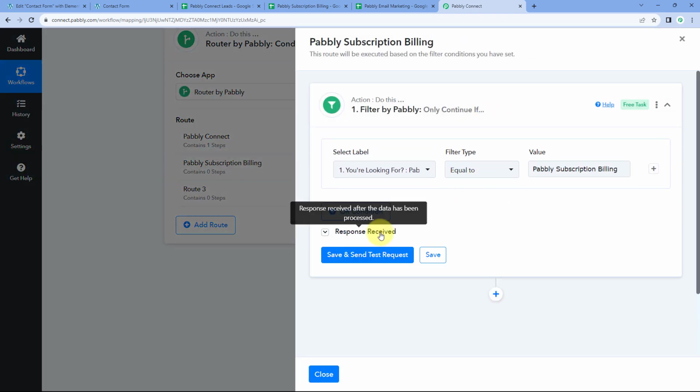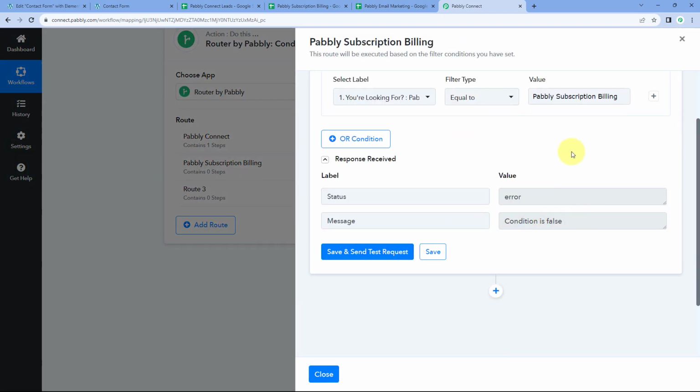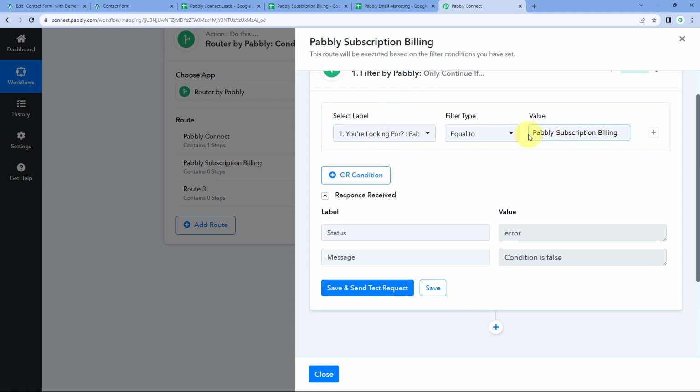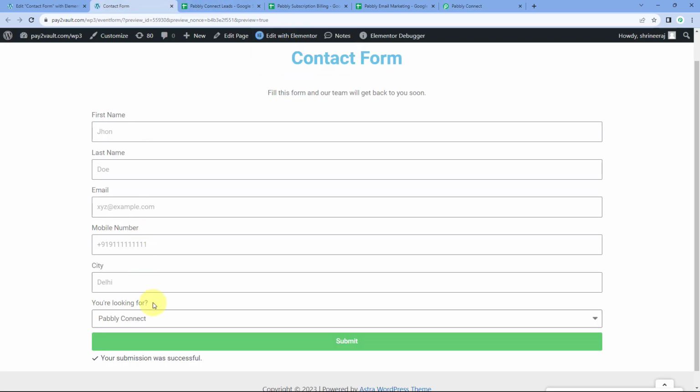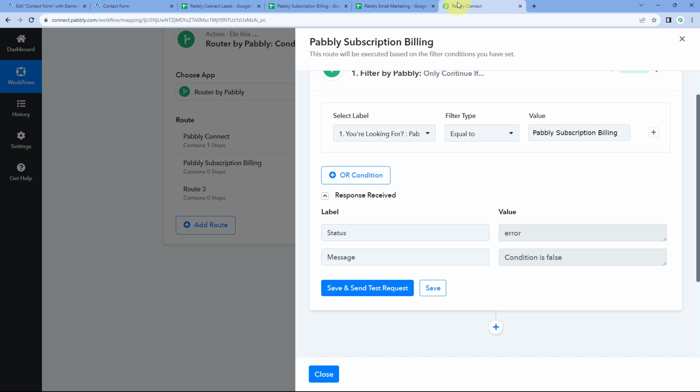That's why it has given us the response as the condition is false, because we haven't received Pabbly subscription billing in this response. So if the user has not selected Pabbly subscription billing, then in that case, the automation will not be continued using this route. Only the condition is user should select Pabbly subscription billing in this dropdown.